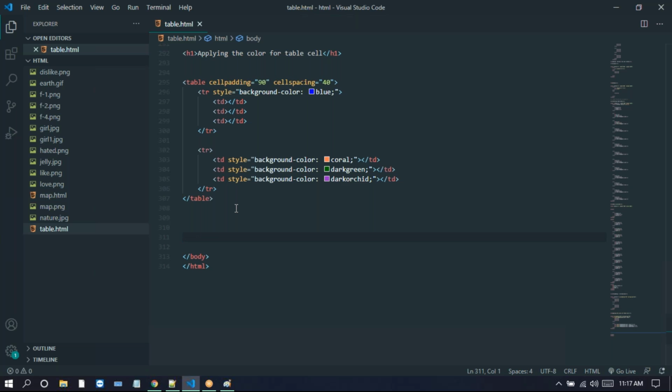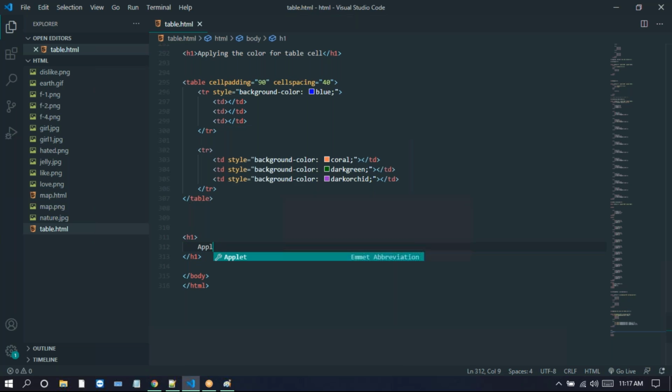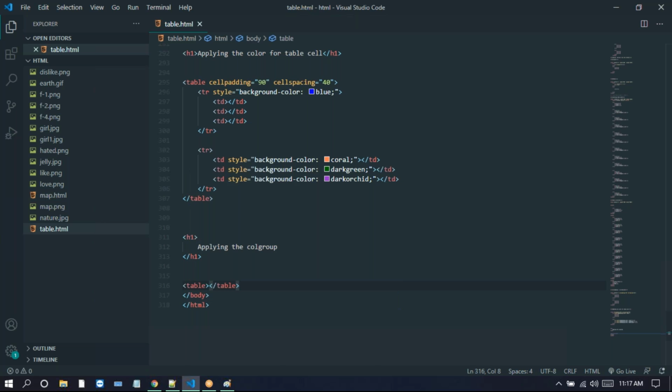Here I'm just writing the H1, for applying the colgroup. Now I'm taking the table. For the table, we write the border, and I'll just give 3 pixels. Then I'm taking the height as 400 and the width as 300 here.